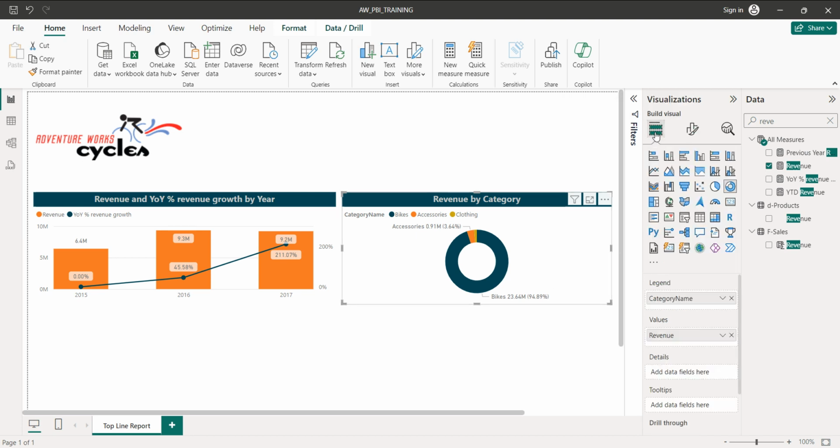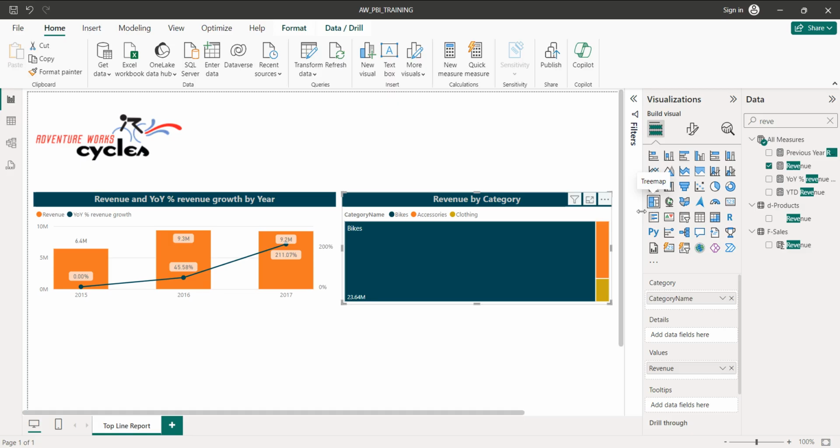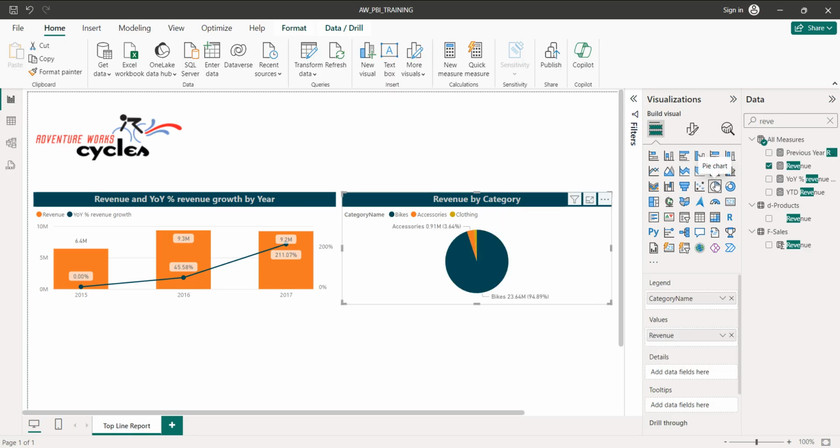Let me show you another chart. If I click over here on the tree map, keeping this donut chart selected, you can change it to a tree map. You can see the bikes and your accessories. This is the proportion. This green part is bikes because it has more revenue than accessories. If you click on the pie chart, you can get the same thing. But I prefer a donut chart.